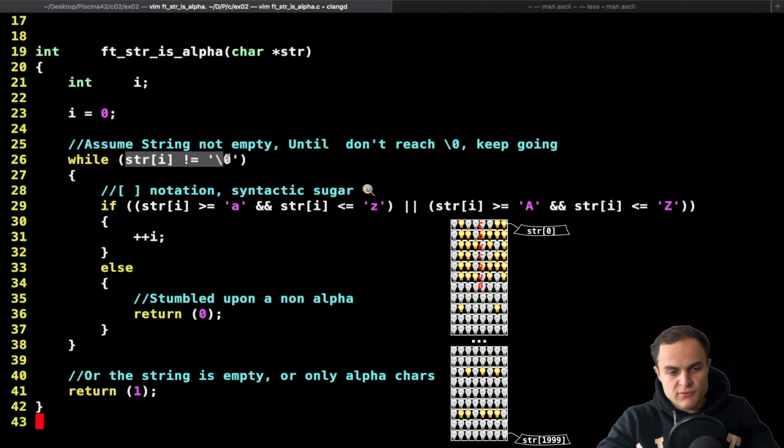And the condition for this while loop is that while str at position I, which initially is 0, is different from 0, namely the sentinel terminating null character. So what is this expression? Very simply, while I still have a string, I will increase I, reaching the last position. I think this expression is super easy for you by now.